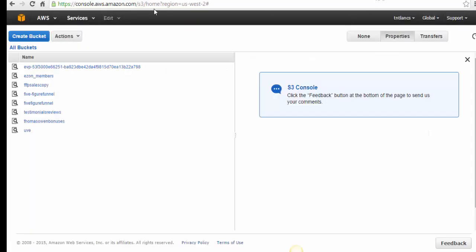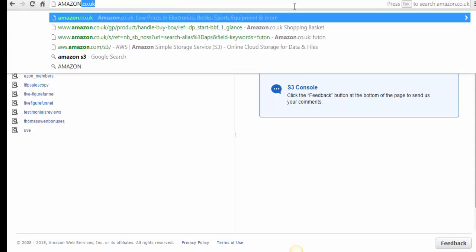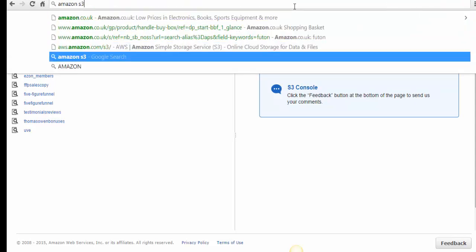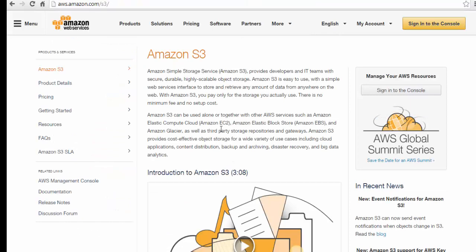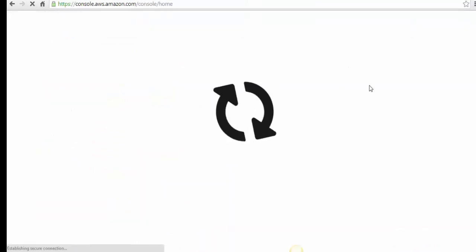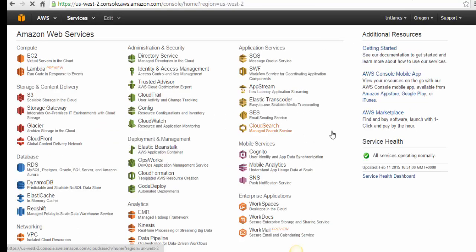So I'm heading over to Amazon. I'm actually going to log out just to make it a bit easier for you guys to know where to go. I'm just going to type Amazon S3 into Google, and then this one here, aws.amazon.com/S3. I'm going to click that link. I'm probably still logged in. No, I'm not, which is great. Sign into the console. Okay, I am still logged in. Basically, you'd just be taken to create an account if you don't already have one.